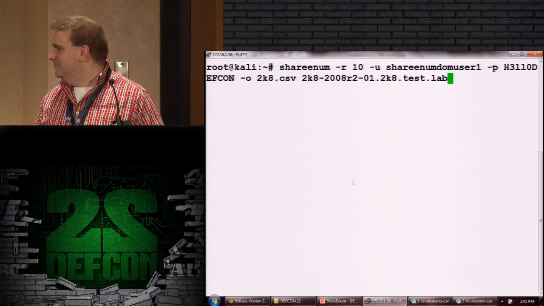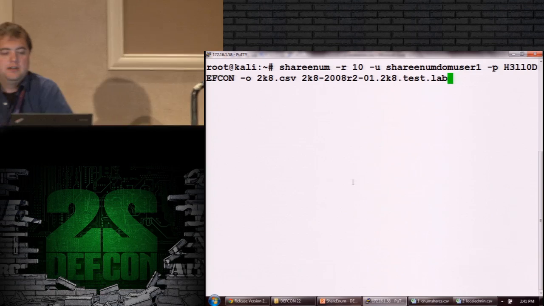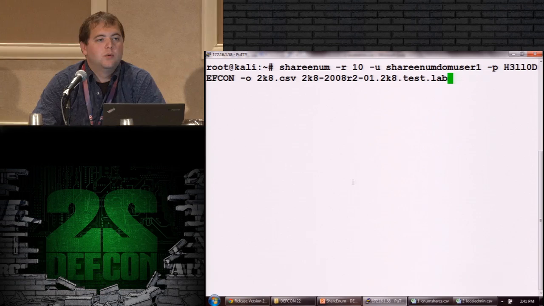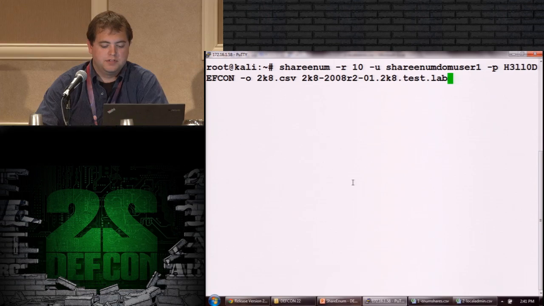So the next demo here is the recursion feature. So you'll see we've added, same thing as before, password, username, but we've added this R flag. We're going to have it go 10 levels deep. So it will recurse down any shares that are available for 10 levels. And we're only going to run it against one host.